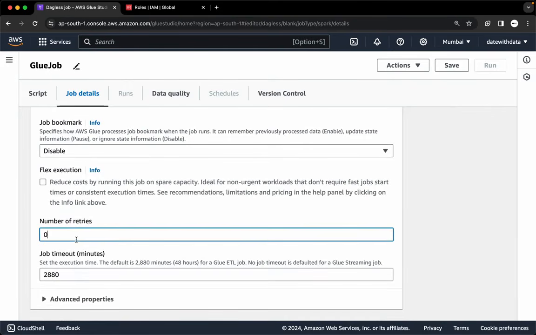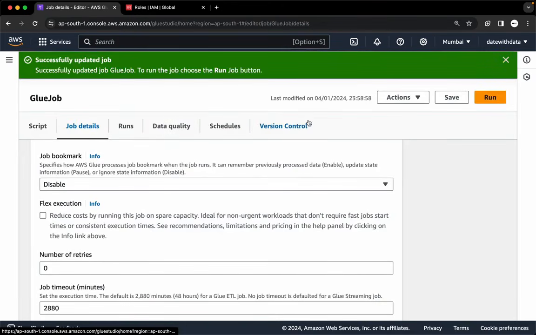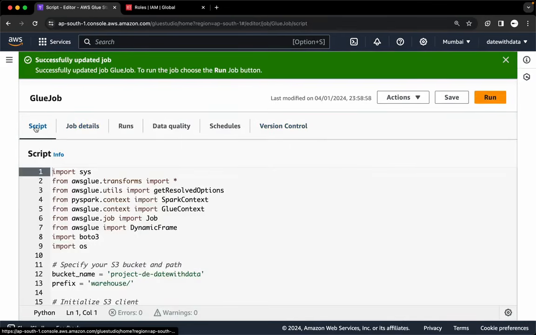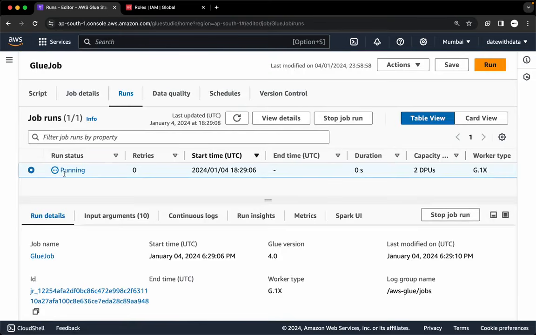Number of retries: if our job fails, how many times will it retry? As of now, let's keep it 0. Let's save the job. Now we have successfully saved the job. Let's go ahead and run. Our job run has started. We can click on runs and we can see that it is running.